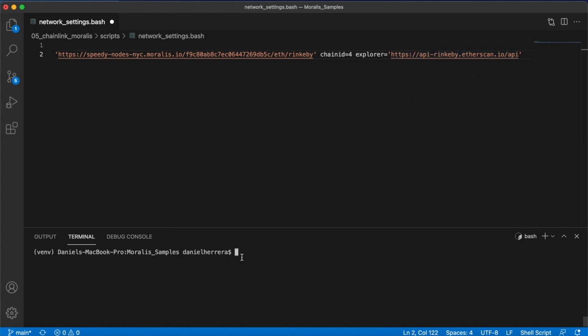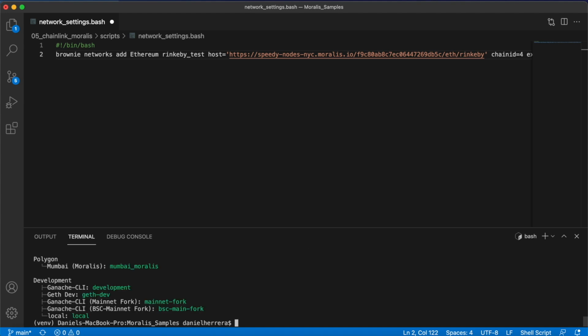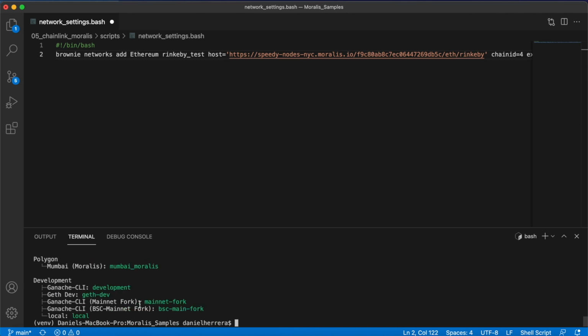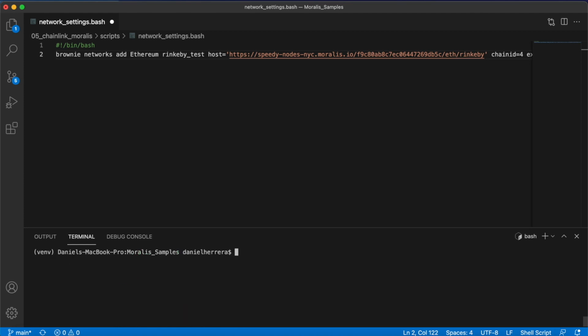So once you have that, you just copy this one, you paste it in your terminal, and then if you have done it correctly, you do brownie networks list, and you will see Rinkeby appearing here in your network settings of your Brownie environment. So that's it. We have our network ready. We can go to our contract.